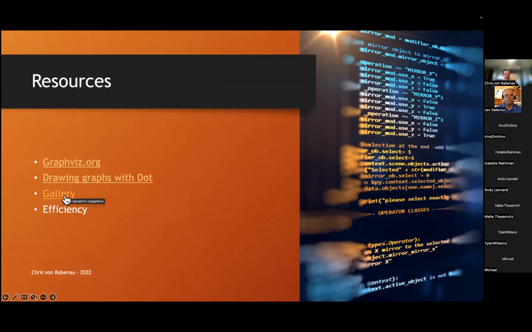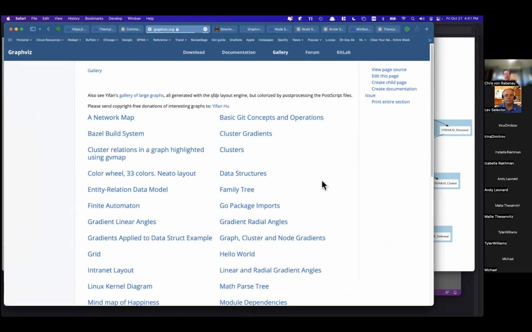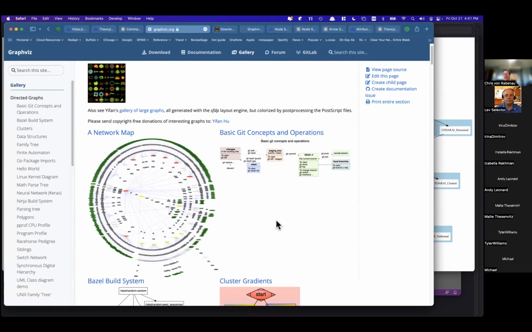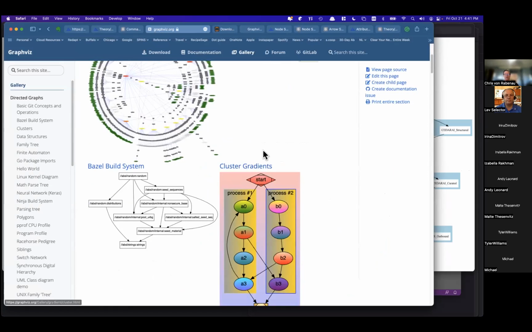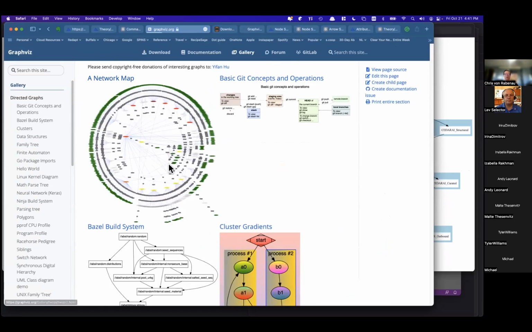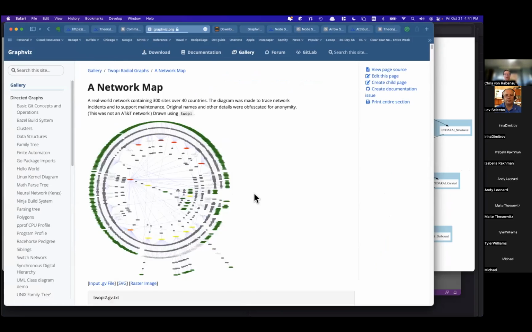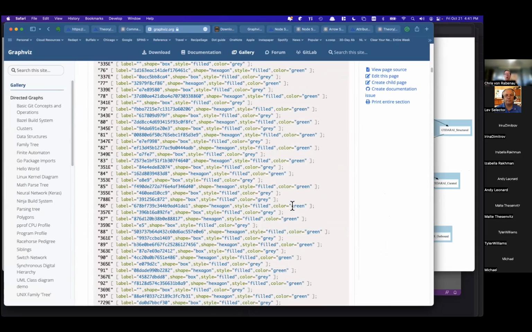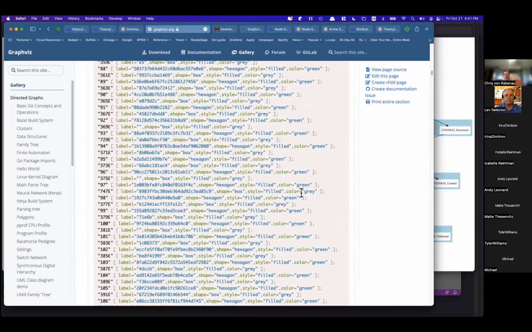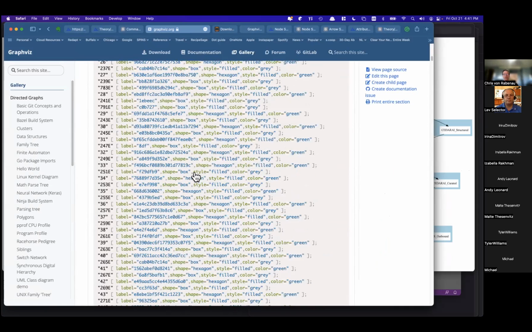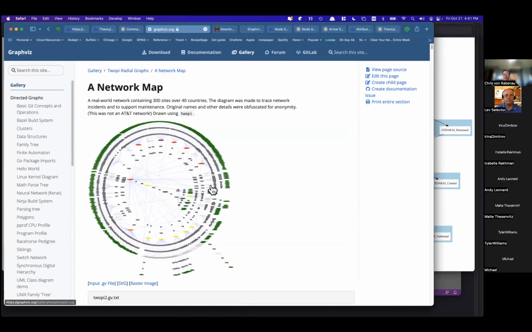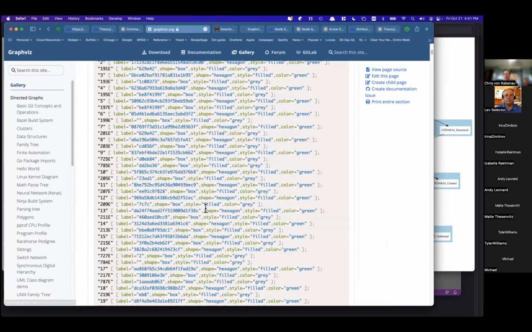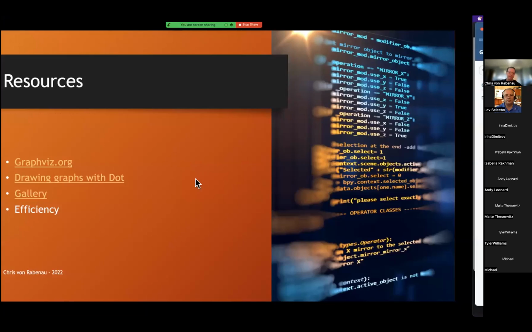Then Lev suggested that I put in a gallery, and this is the gallery at graphviz.org. You can see some of these graphs are pretty magical. Look at this network map. It is so big. Look at all this data. But this data could all be generated. Imagine, if you had all of this information on all of these nodes on this network map, you could create this on the fly with Python or what have you. So you could do it within code.